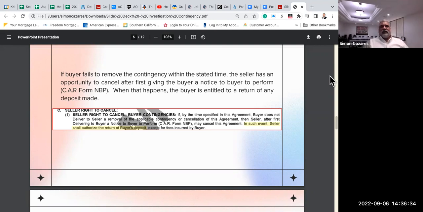So meaning that if the date falls on Monday, Tuesday, Wednesday, or Thursday, then ultimately the buyer, after being given a notice to perform, has an additional 48 hours to release that as a condition. Now, with that being said, if the contingency falls on a weekend or holiday, then ultimately that contingency gets released on the next business day.